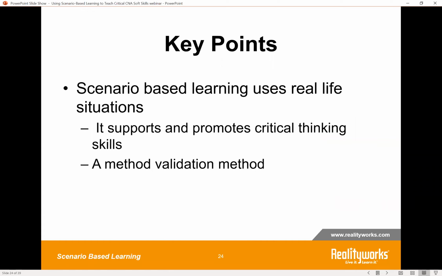So my key point, scenario-based learning uses real life scenarios. You want to make sure that the learner is able to find it helpful when they're able to relate to the clinical experiences that they encounter or may encounter. So using this method of learning can help to promote critical thinking skills and reinforce knowledge. This method can also be a validation method to ensure critical concepts are clear.